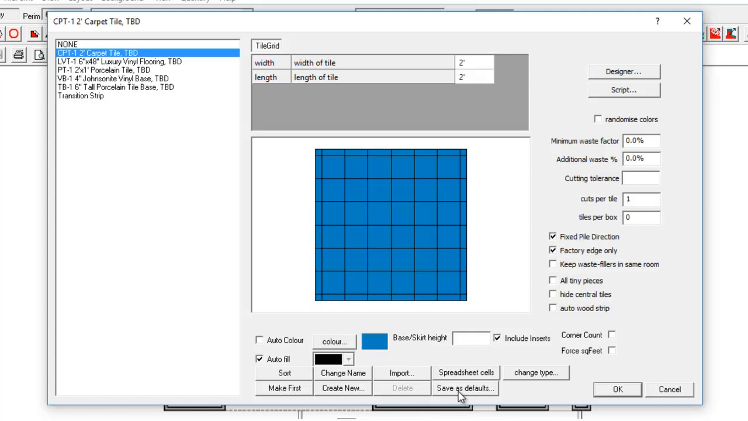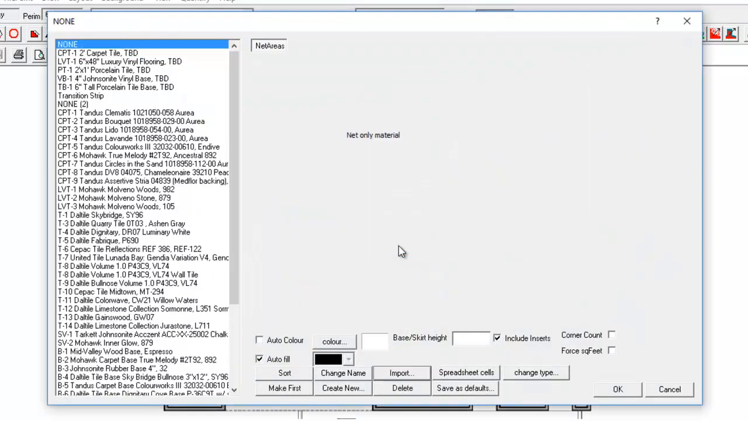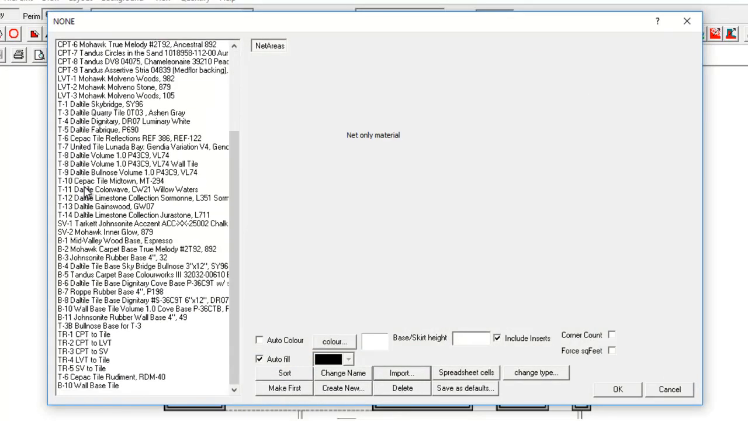If I click the Save as Defaults button, every new Callidus project that I open will open with that list of materials. You can also import a list of materials from another Callidus project. If I select Import, I can select a Callidus file and it will bring in the materials from that file. You can also create new materials from scratch.